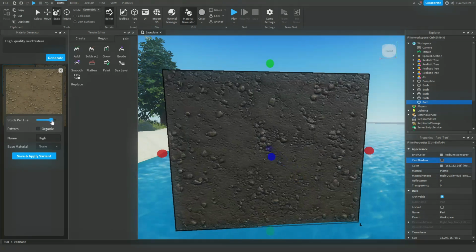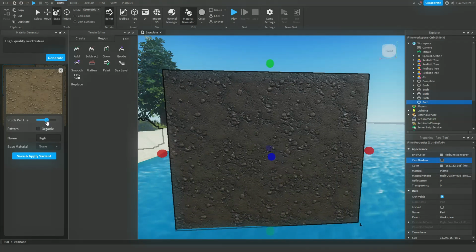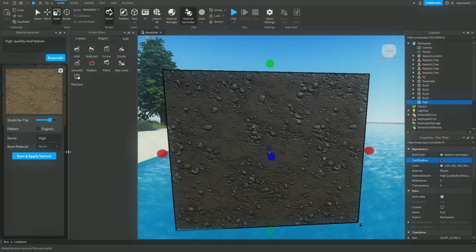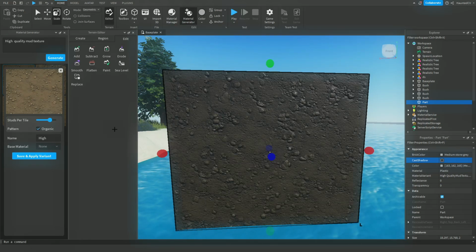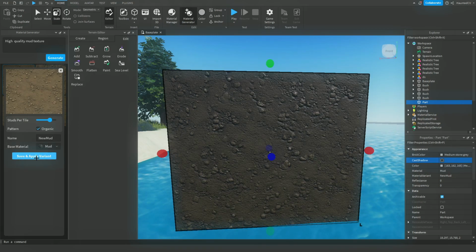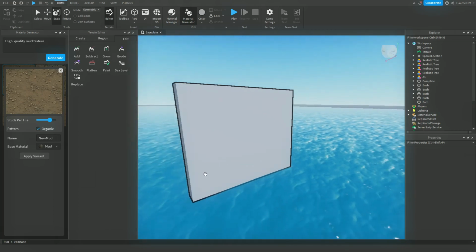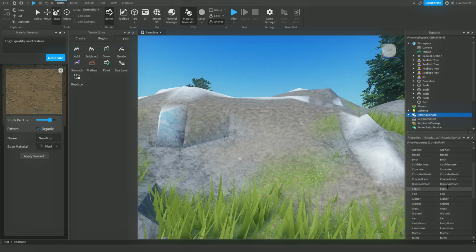Now you can choose the studs per tile. This is basically how many studs you want. So if you zoom out, you see this is very weird. So you want to have it about the middle and then a bit more. So around like this. Pattern, you can choose organic, which you can see changes the flow of the texture. Whichever side you want, you can put on, and it really depends on the texture whether or not you should have the organic on. Name, you can call it whatever you want, so I'm gonna call it new mod. The base material, you want to choose the mod like this. You can apply, save variant. There we go. Now going back to the material service, we're gonna find mod over here.